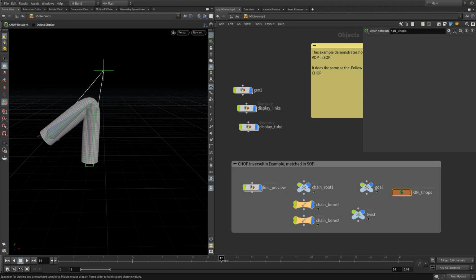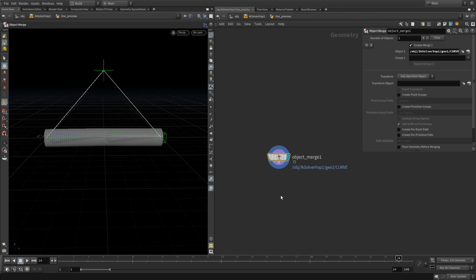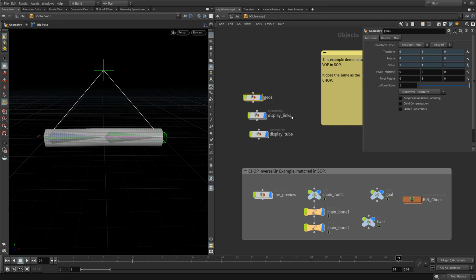So that's the animation I have here. I'm just moving the target or the end effector. I'm driving the translate from a point position. So if I click here, you see that it's fetching a point parameter, the P attribute from a geometry inside my geo1. Okay, so let's dive in. So it's fetching it from this line preview here, which is an object merge to my geo1 SOP network.